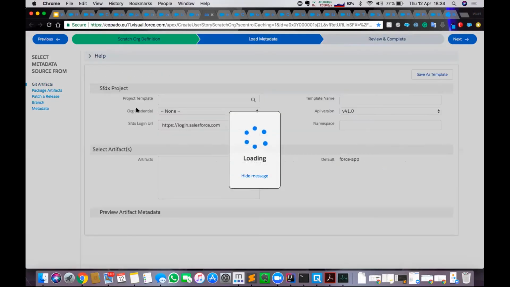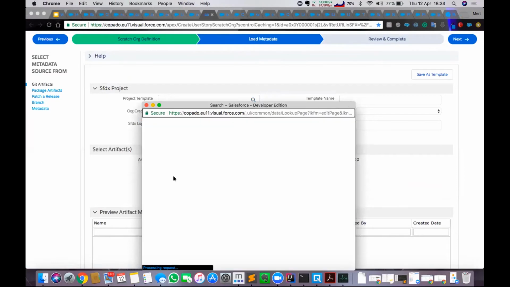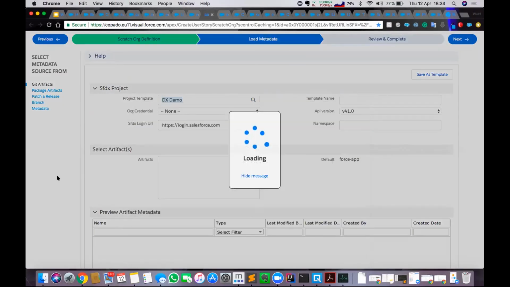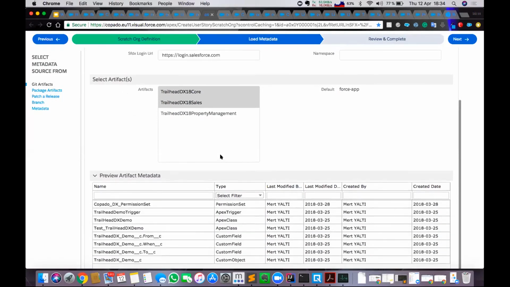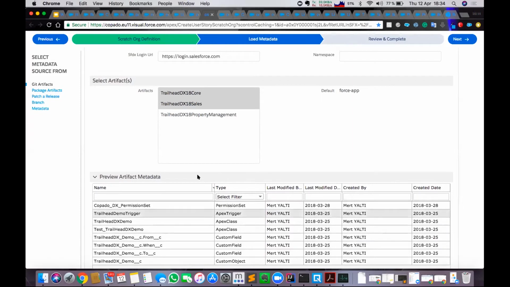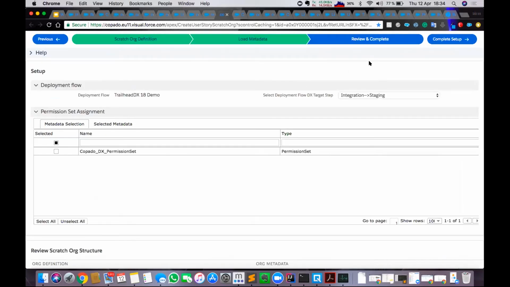So let me go into Git artifact and select the template, the XML. All right, so as you can see, the selected artifacts are shown, and all the metadata that I have in these two artifacts are displayed as well. And after I'm done with the metadata selection, the next step is reviewing and completing my Scratch org creation.